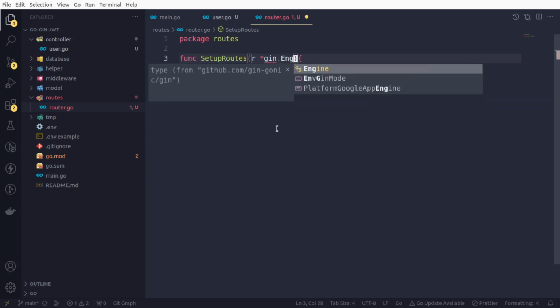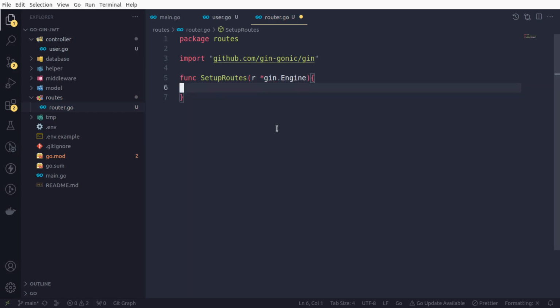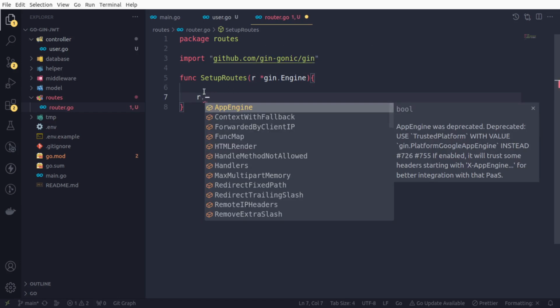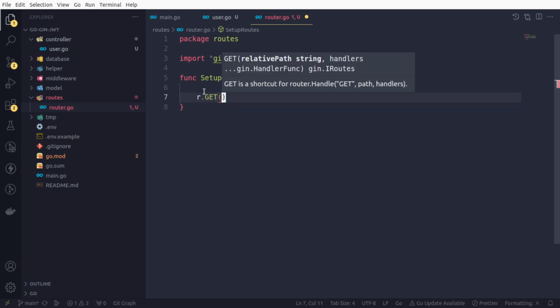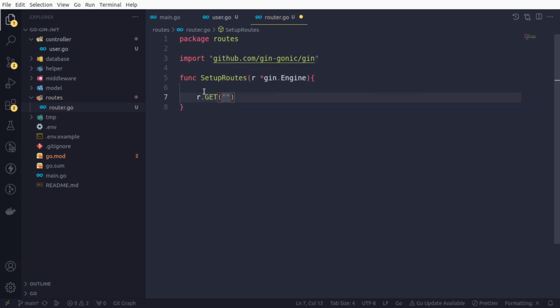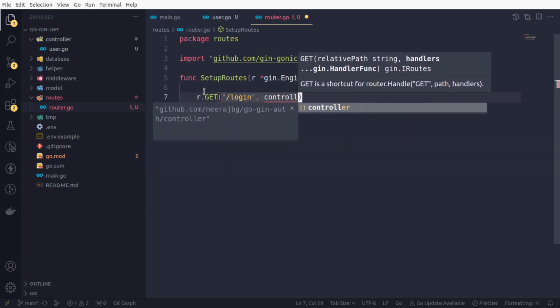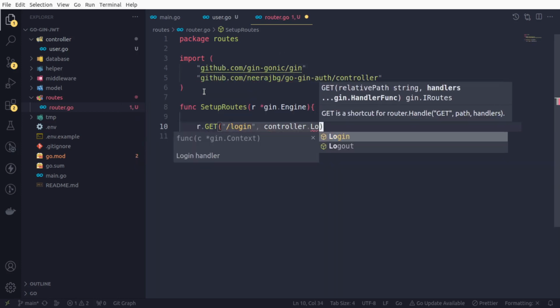So it should be engine. This way, we are collecting the reference of the gin engine in the variable r, and now we can use the proper routing information. So r.GET, and we can say if the user types in login, then we will pass our handler controller.Login.